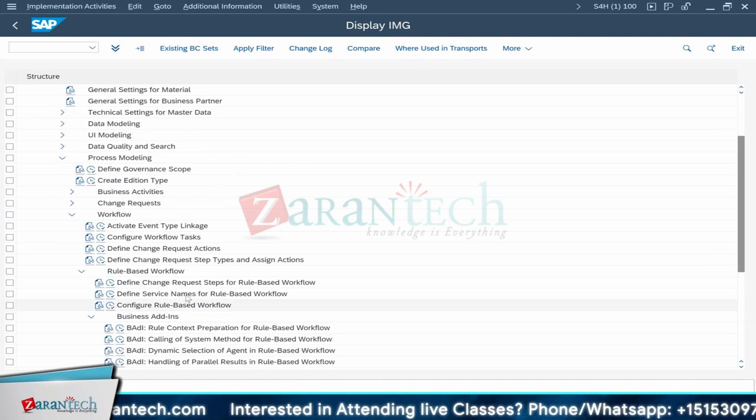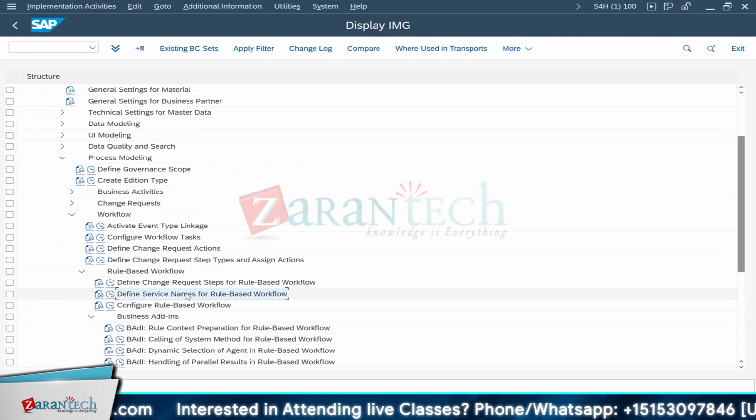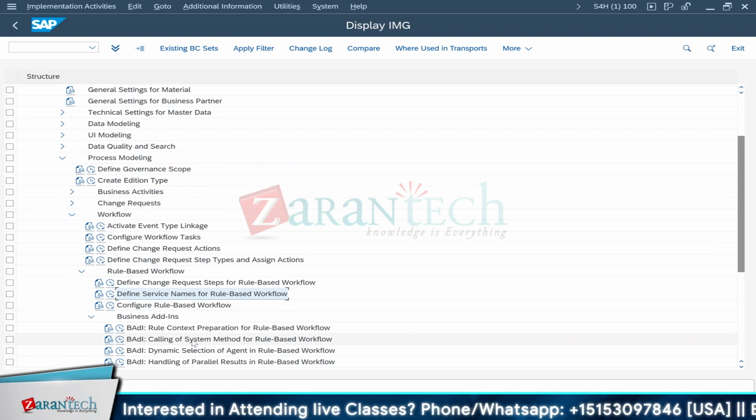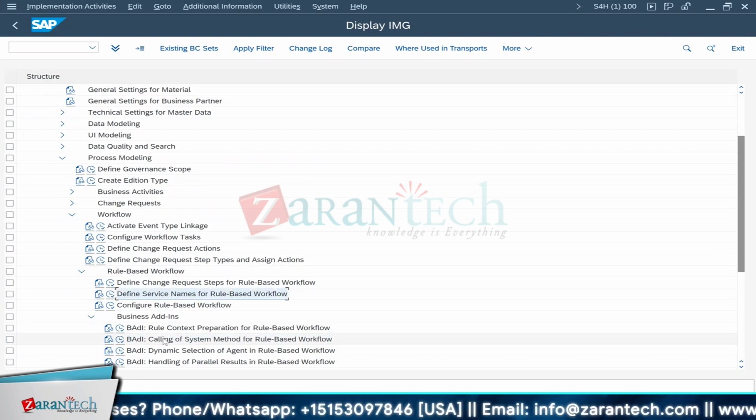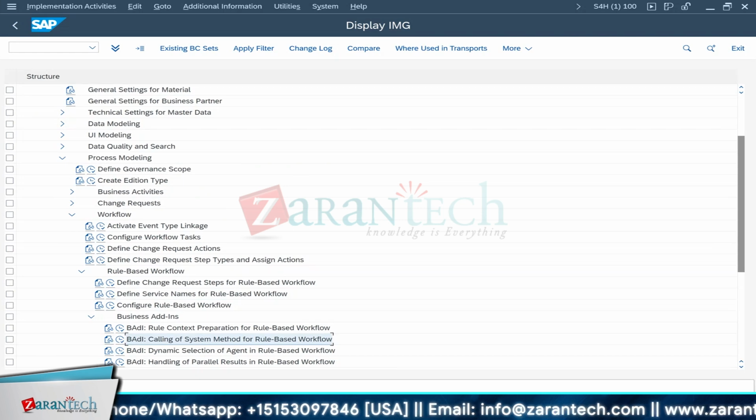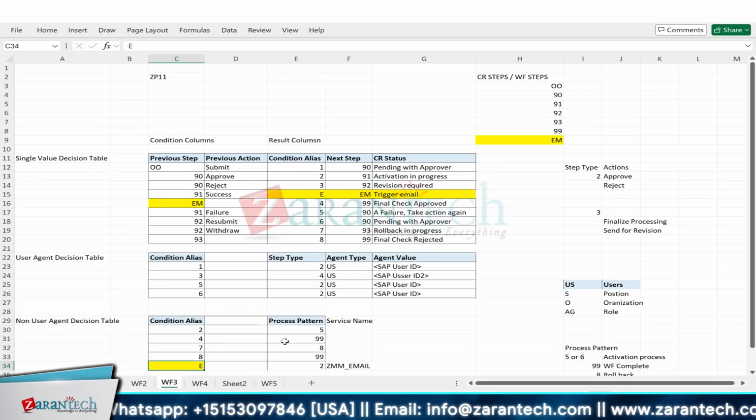First create one service name, and then for writing or plugging in any ABAP logic, make use of this particular BAdI. Write your logic inside this BAdI and add the service name that you created as a filter criteria over here. Now, after that, coming back to our workflow process.